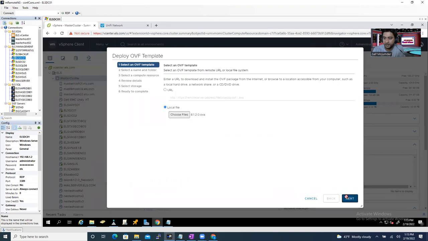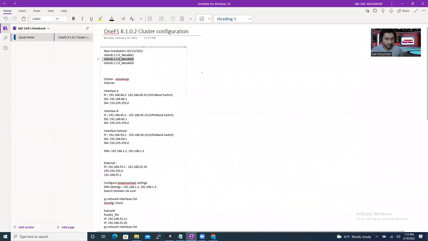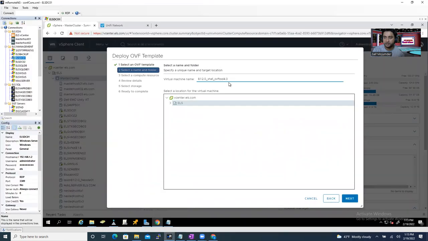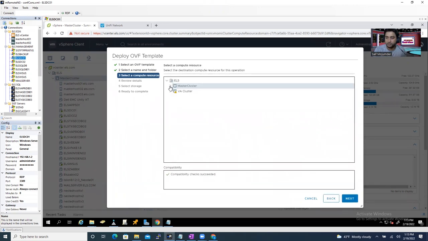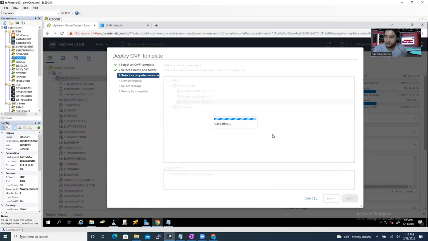After that, click next the same way and put in the machine name. I have the machine name ready already. Just need to copy, go back here and paste it. Node two, click next and select the host you want. You can say host number three or host two. It depends on you, whatever you want. Or maybe I can do it on three, just as a demonstration.